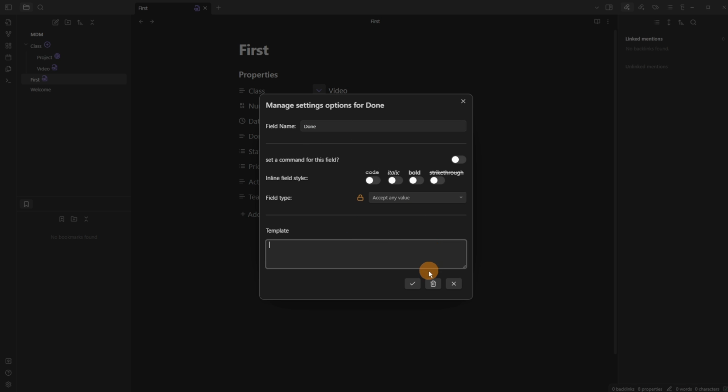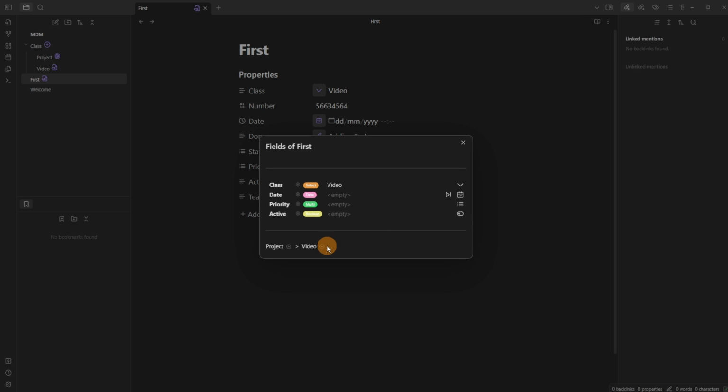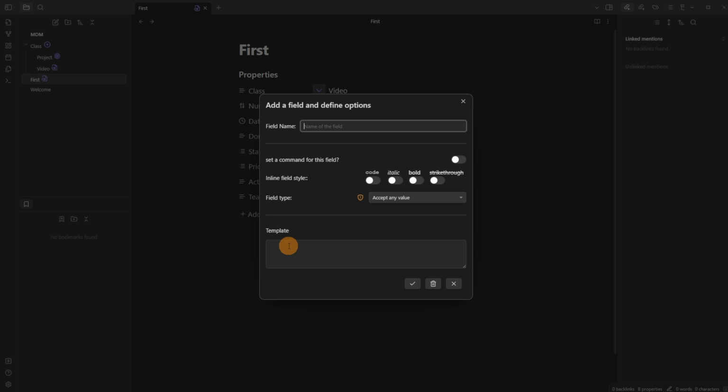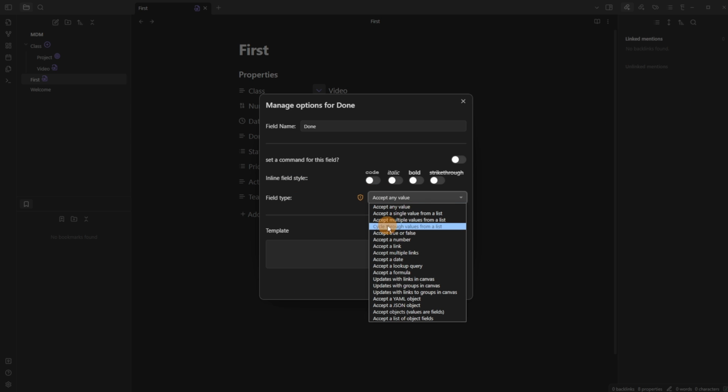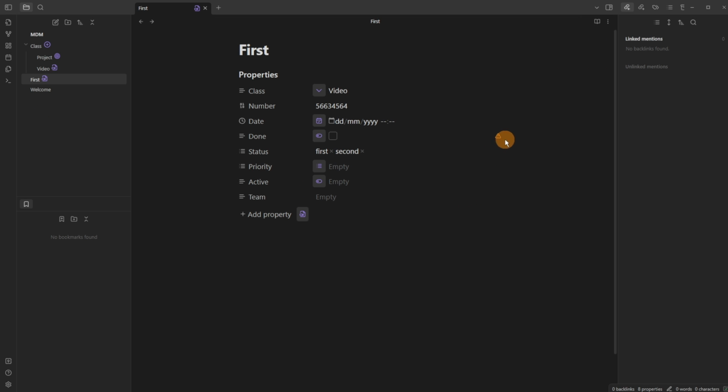But I don't want the done field to be a text field, so I'm going to delete it. Yes, I want to delete it. Then I'm going to add it again inside of the project class. Done, for the same key. Now I want it to be true or false. And so we have that setting done. I just need to say it's true or false. And Obsidian is giving me a type error because it's not a checkbox. So now it's a checkbox and we're all good.